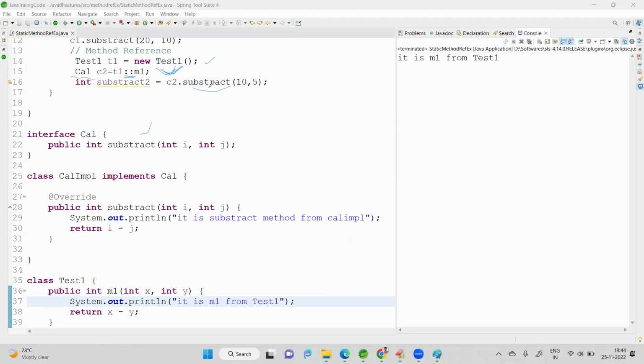It is mapped from the subtract method to the M1 method. This M1 method is here in the test class. This is an instance method. That's why I create an object and call it by using the double colon operator method reference.